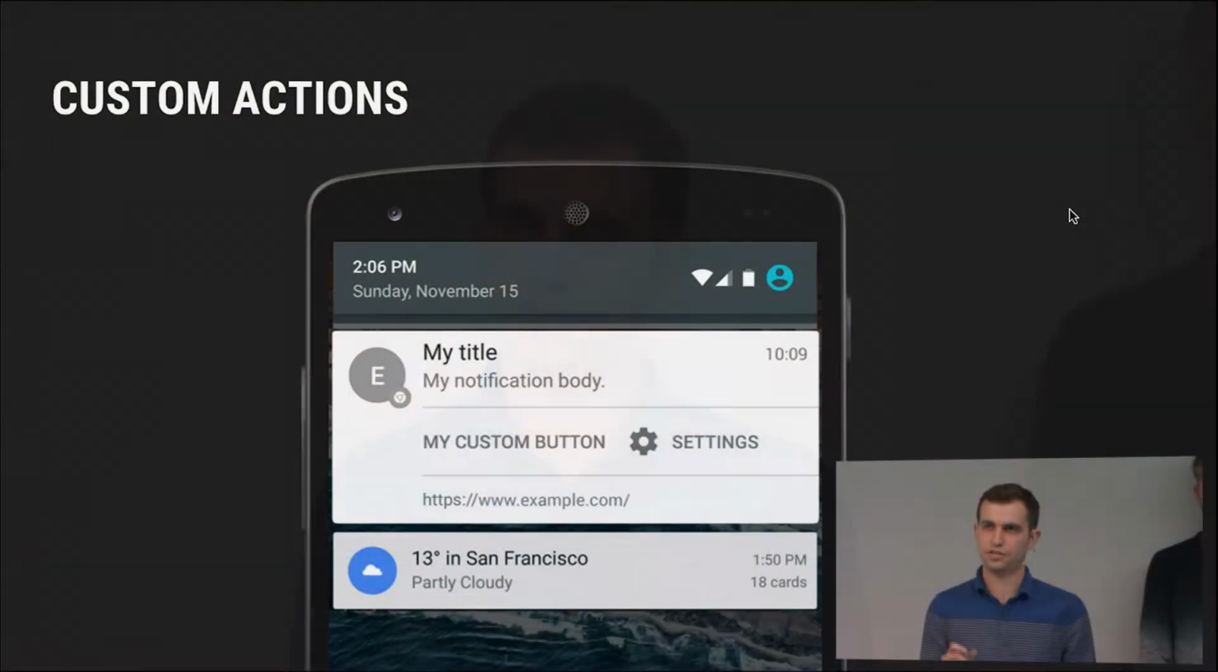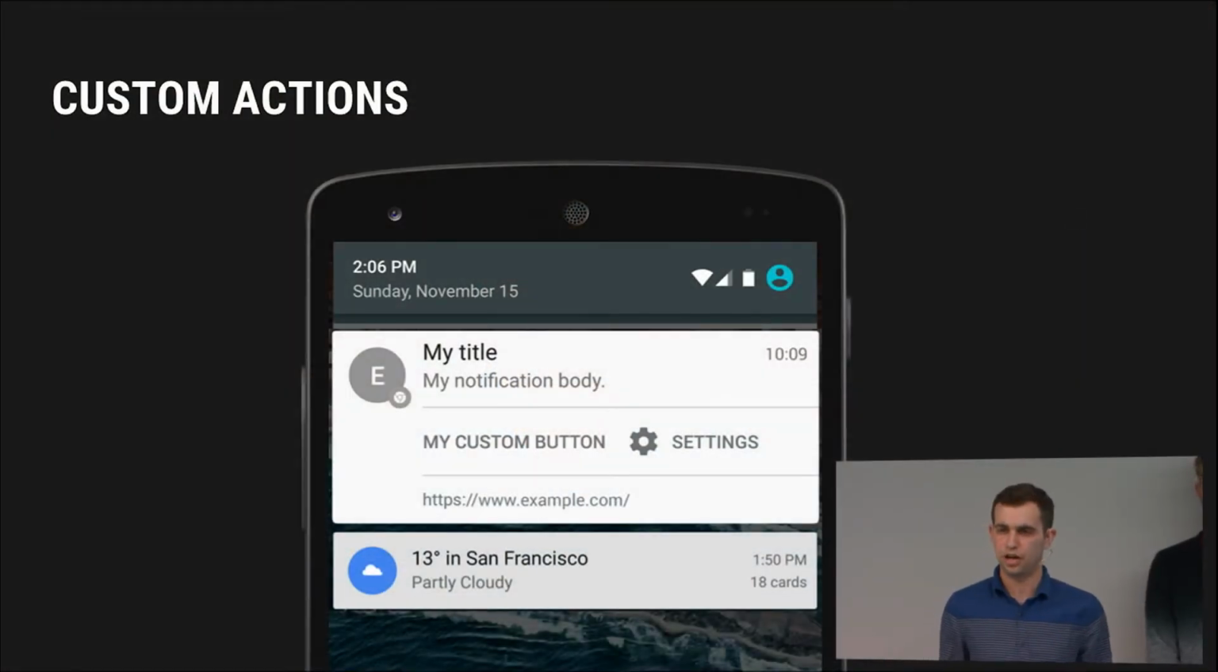So one thing you didn't see in there is that notifications from the browser can also have custom actions. So you can have a custom button. Clicking on it will work pretty similarly to how clicking on the notification would work, but it's just another thing you can have there.